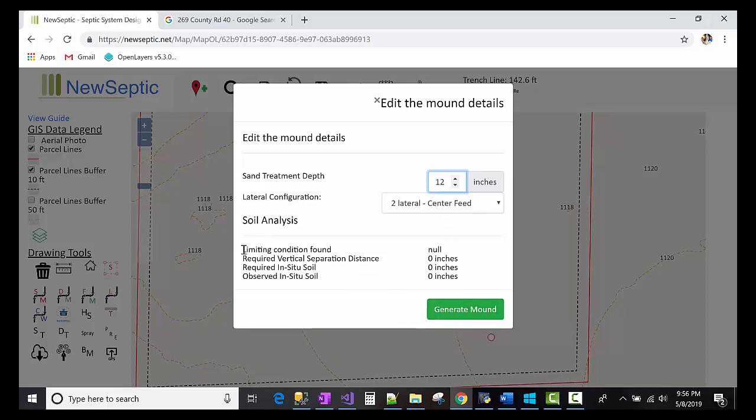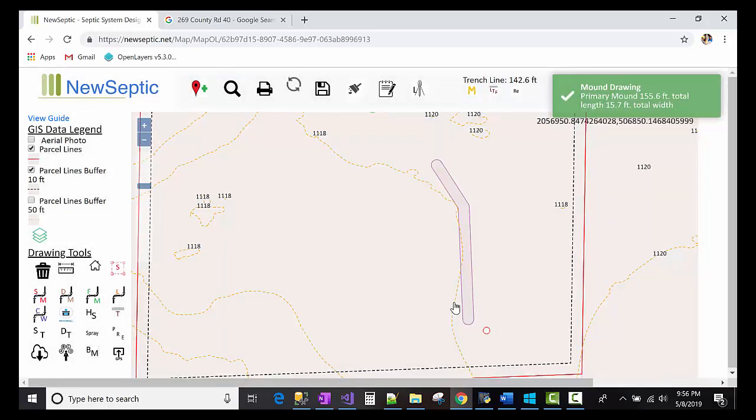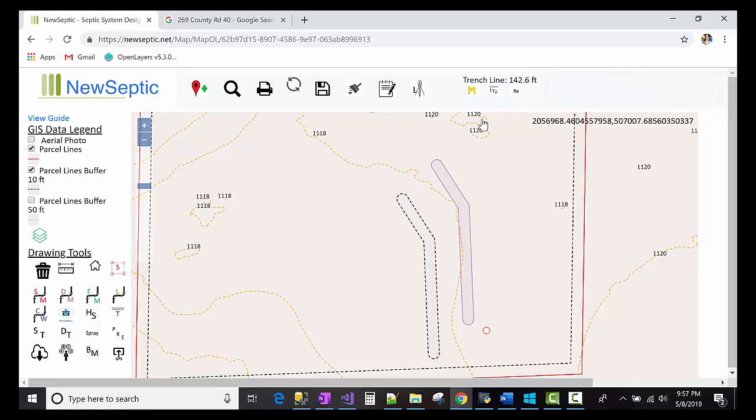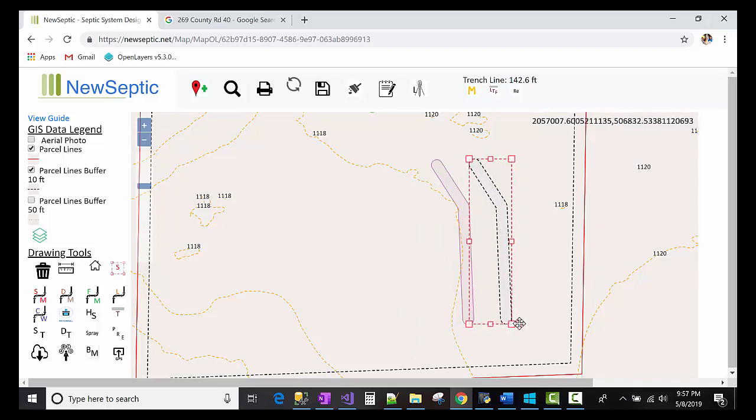And we didn't find a soil limiting condition for this, so that's why it's just coming in blank here. But if you enter in the full soil details, this will pop up with the limiting conditions and stuff. So you generate mound, so that drew the mound on top of your trench. And you can use the replacement tool button here. I just clicked on the RE. It's to generate a replacement system. So you can click on this, highlight it, and then move it. You can spin these.